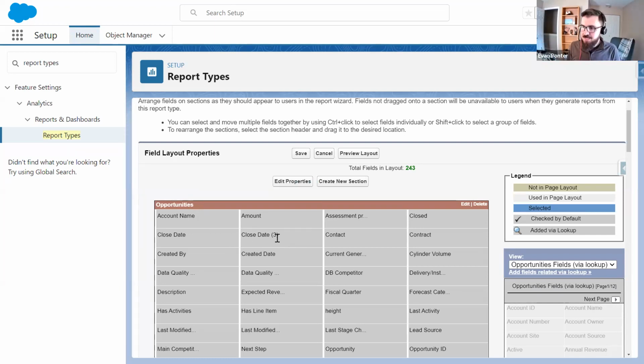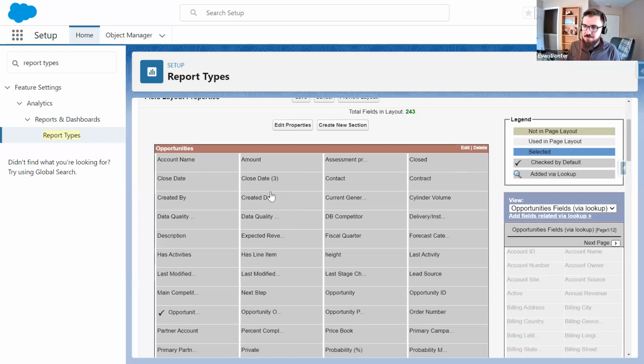So if I wanted a different date or date time field to be the default time frame filter, I just need to take it and drag it to a position higher than any other date or date time field. So I'll use created date instead of the opportunity close date. And we'll see how that has an impact when I set up a brand new report.